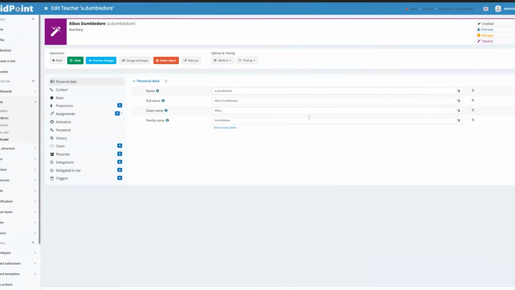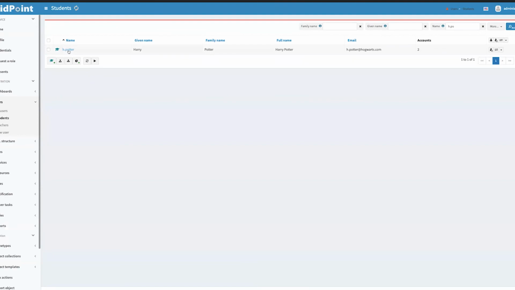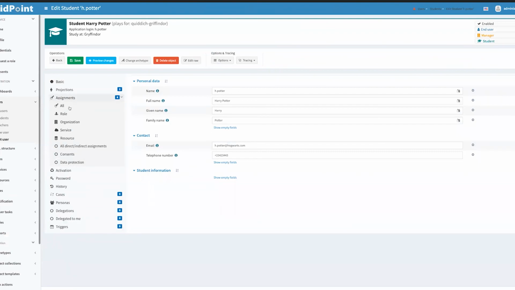So when we open the student, for example, Harry Potter again, and look at the details navigation menu, we can see assignments here. After opening, there is a submenu containing all the default kinds of assignments: roles, services, and so on. What we are going to do now is to add a new menu item here under the assignments menu and filter these assignments with a custom filter.